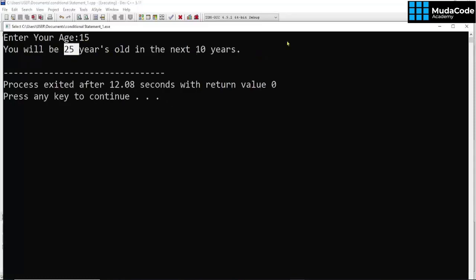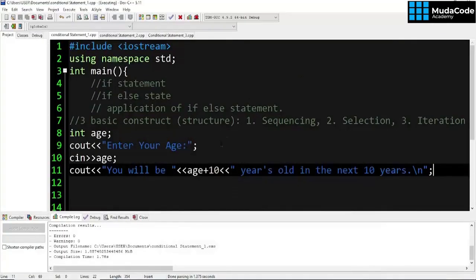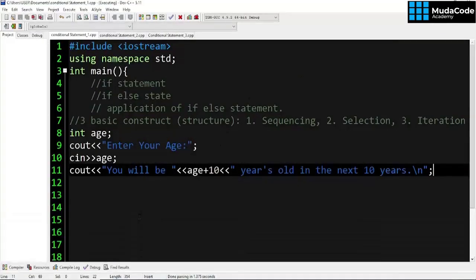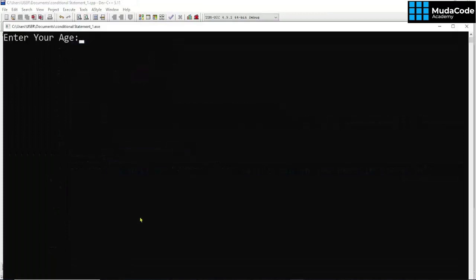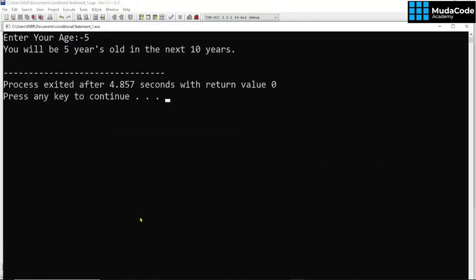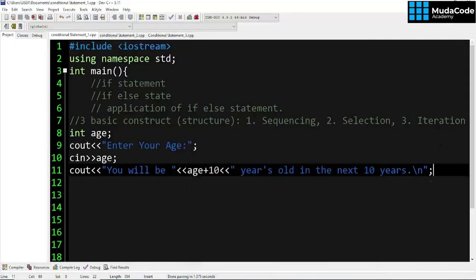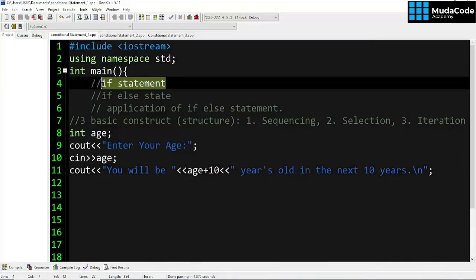This program works correctly. However, if I run this program again and I enter my age to be minus 5 years old, minus 5, can you see? The computer says you will be 5 years old in the next 10 years. This is impossible. There is no way my age can be a negative number. So in order to make our program very flexible, we need to modify this code using our conditional statement.